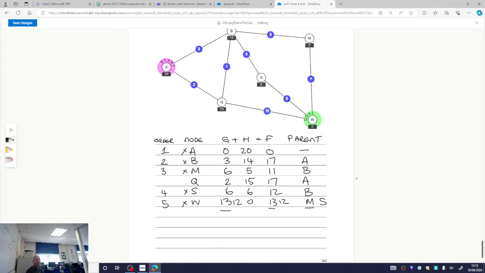Okay, and now I've got to write the route. So I start at W and make sure you go the right way. Where did W come from? Look at your parent. Where did S come from? Look at your parent. Where did B come from? Look at your parent. Where did A come from? Oh, that was the start. Don't write it backwards. The cost is there. So cost 12. Even if they don't ask, get into a habit of writing it down. I noticed a lot of you did. Process, process, process.